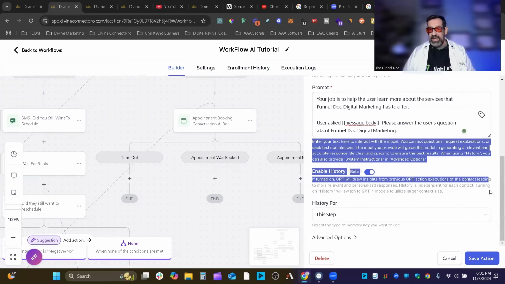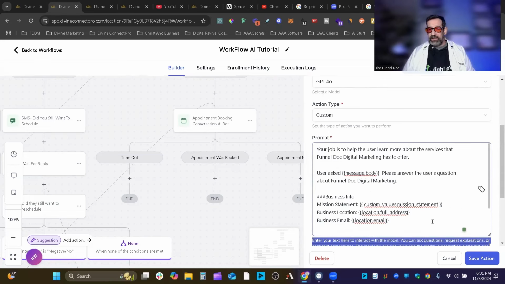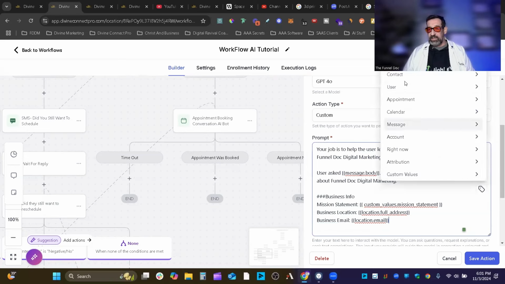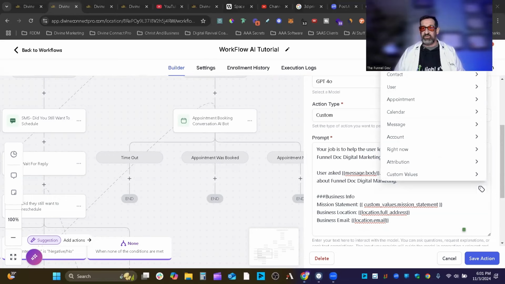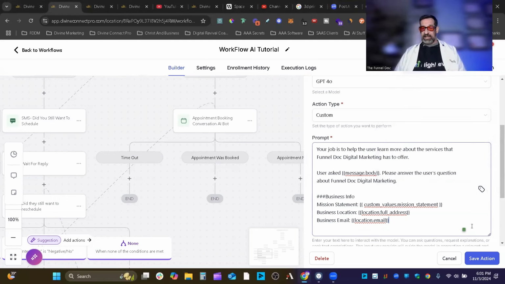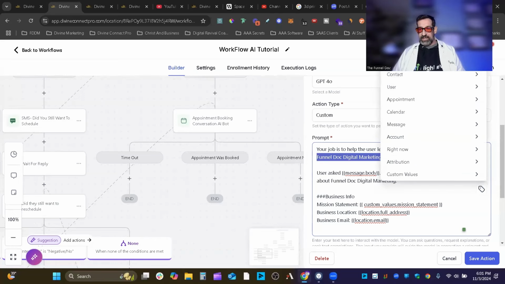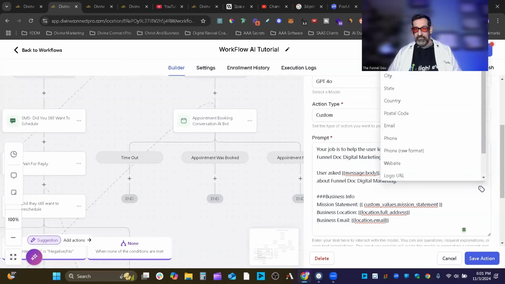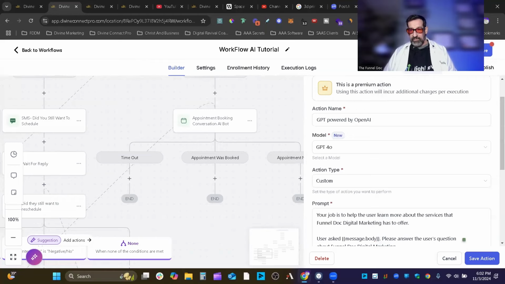You'll also see in this simple prompt that we made right here that we include a lot of custom values. You can click right here and you can see you've got all your different custom fields and your custom values to choose from. Use them. It makes more sense to come in now. Look at this. I can have this bot sort of anywhere. Your job is services at, instead of funnel doc digital marketing, I could come in right here and just go, oh, what is the account full name here? Let's move me out of the way. There we go. Name.